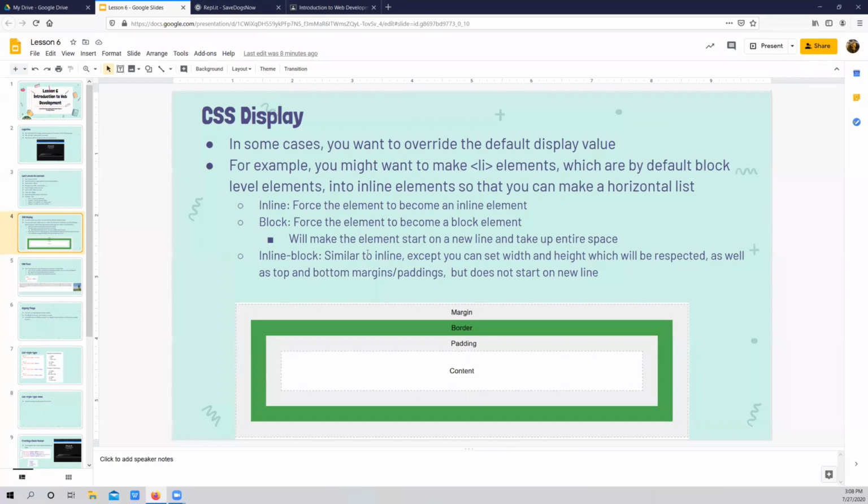And that's where the CSS display property comes into play, where we can override the default display value. For example, if you wanted to have a horizontal list, usually lists are vertical, right? We have bullet points going up and down. If you wanted to make a list horizontal, then you can turn all the list elements into inline elements. So then they'll go horizontal side by side.